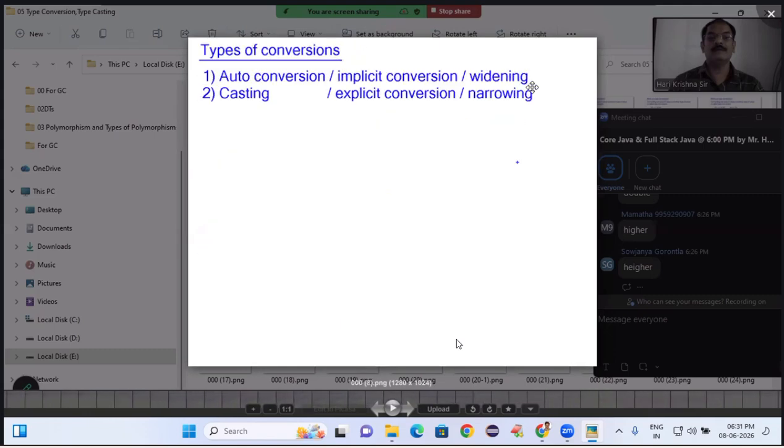Type conversions: there are 2 types of conversions. Number 1, auto conversion. Number 2, casting. Auto conversion is also called implicit conversion or widening. The value is automatically converted and stored when the given value is lesser than the destination variable type's range. That means the destination variable's memory size is what? More, and the left side value size is what? Less. Then the lesser value is converted to a higher range. That means what? Widening.